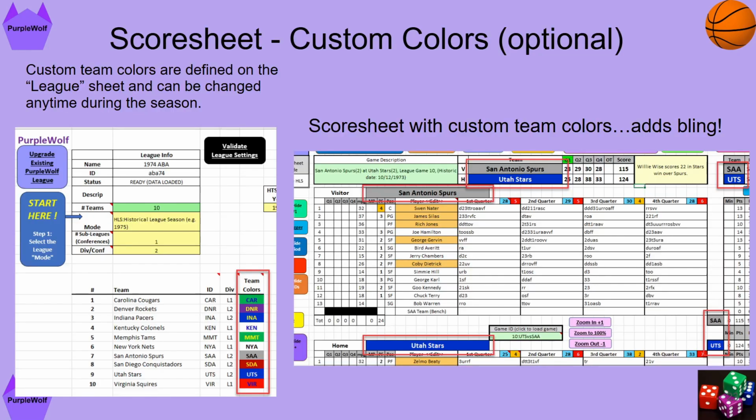Like the other spreadsheets, you can customize some team colors. If you go to your league sheet here, this column here's where you set your team colors. You basically are just setting a background color and a text color for your teams. You can change these at any time you want. They don't affect any stats, obviously, but they make your score sheet look cool if your colors look good. Just make sure you can read them. So this just kind of shows where they show up in different places.